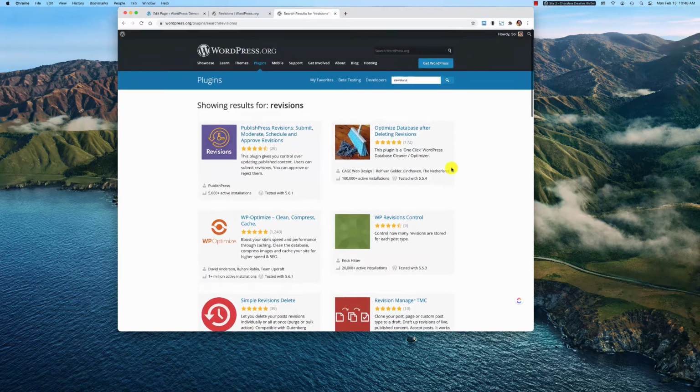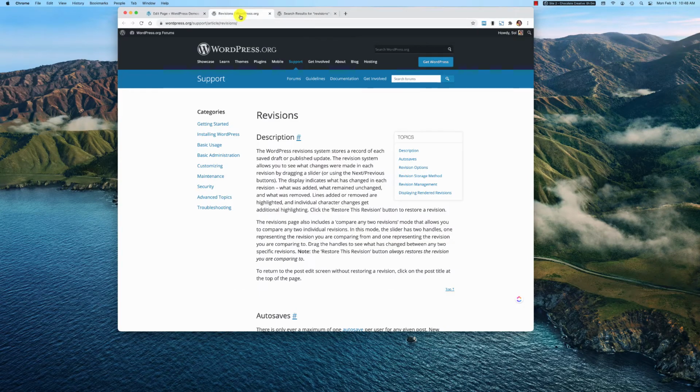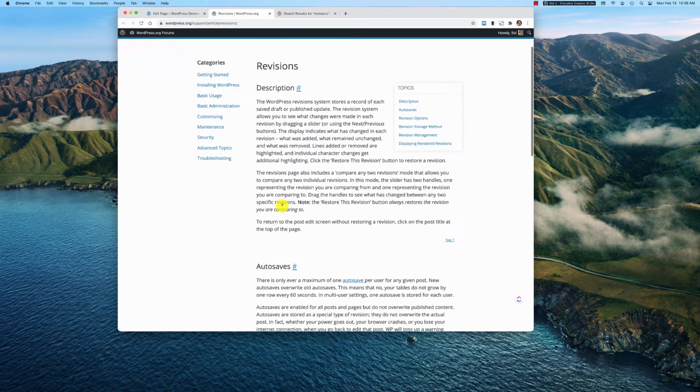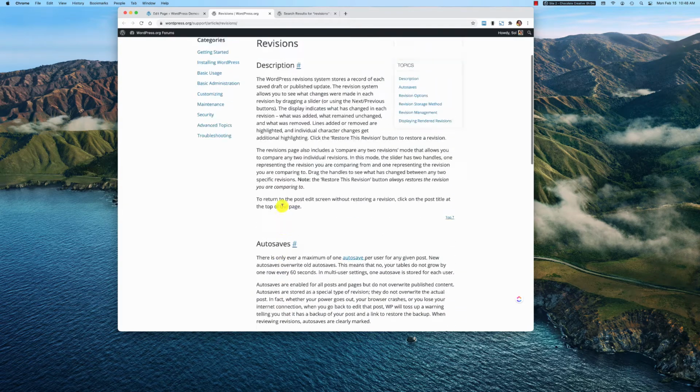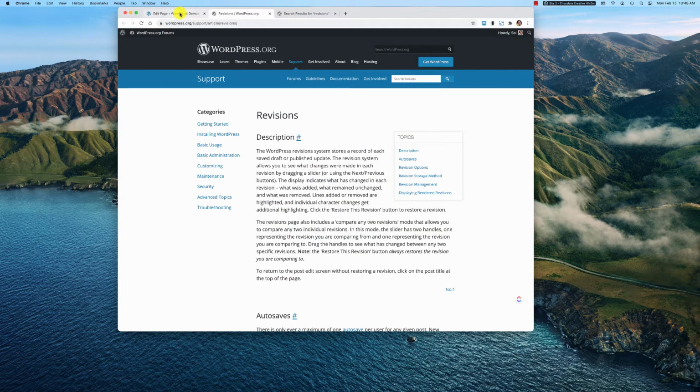So this is information about revisions in WordPress.org. They talk to you about revisions and autosaves, and I will put that link in the description of the video.